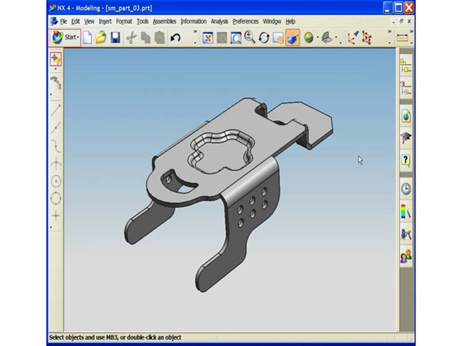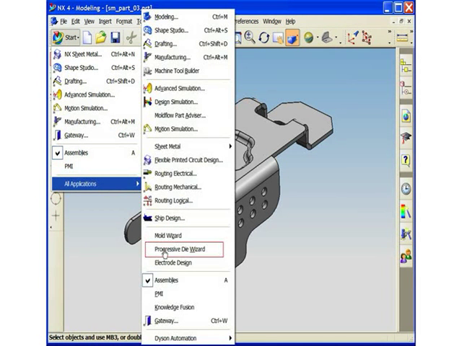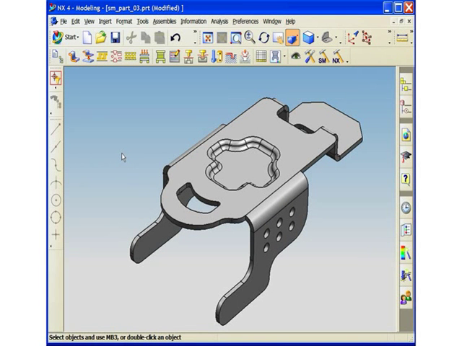In NX, the Progressive Die Design application can be found under the Start menu. Once the application is launched, the Progressive Die Design toolbar is displayed. This toolbar is organized to follow a specific workflow for designing dies. In this demonstration, we'll design a progressive die for this straight break sheet metal part.